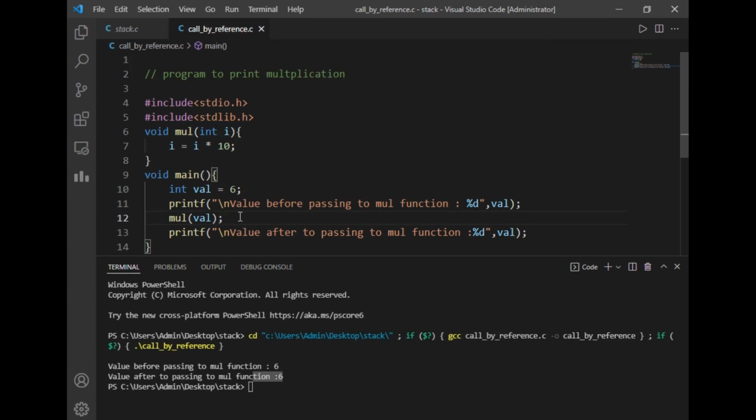To use the call by reference concept, I will just pass the address of this variable 6 using the ampersand symbol, and as you know, pointers are used to store the address of variables. So I will make this integer i a pointer i, and I will make all other i's pointers. So this is basically called the call by reference concept.